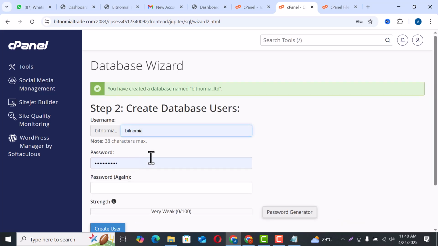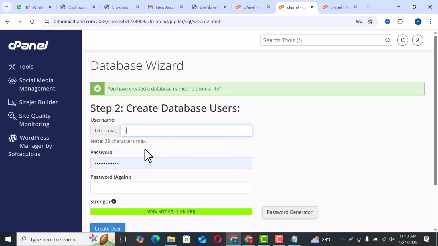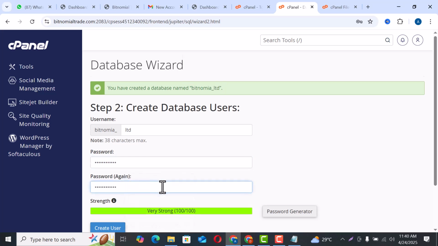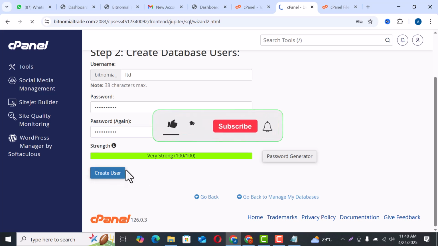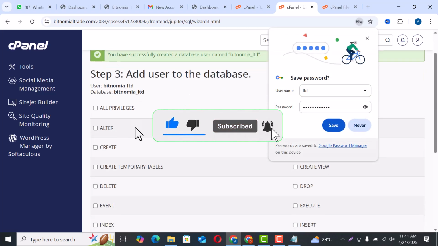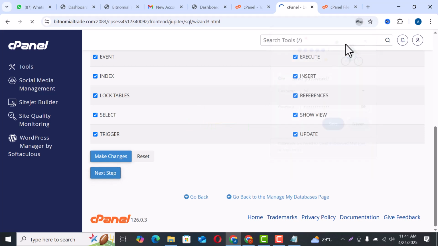I can say LTD, and then the next thing I'll do now is to say okay, LTD, and let me copy all of this information here, Ctrl C, and use it as your password. Alright, then I'll click on create user. I'll click on all privileges. I'll click on next step. I'll click on next step.